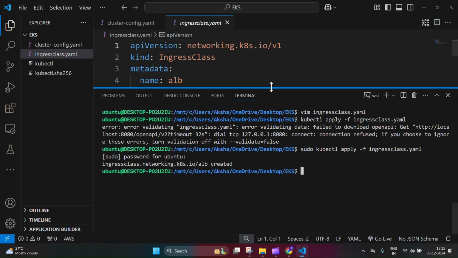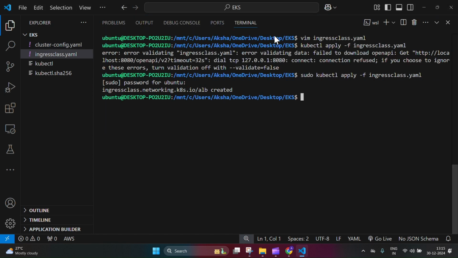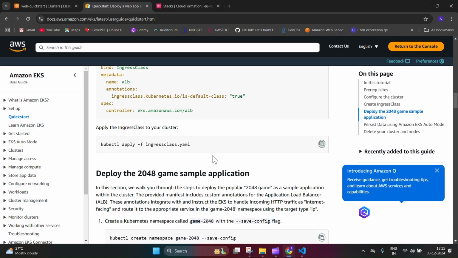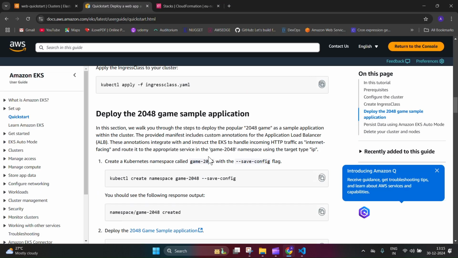Oh, nothing error is there. We need to specify a sudo in this command. So see, the ingress networking ALB is created. So let's check what is the next thing we need to do.